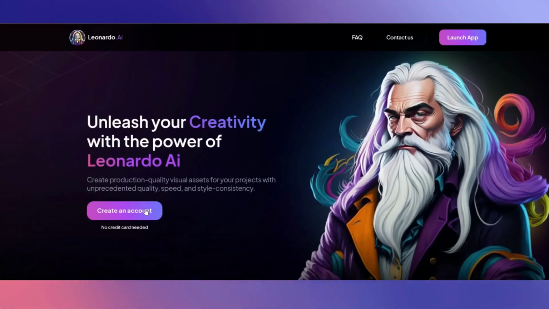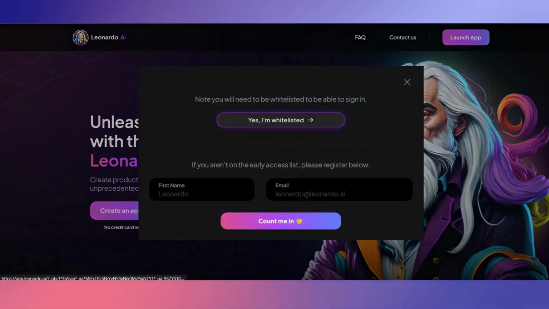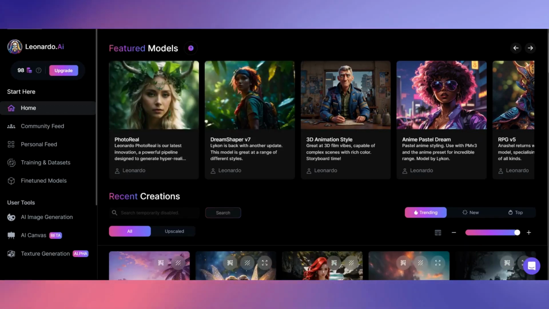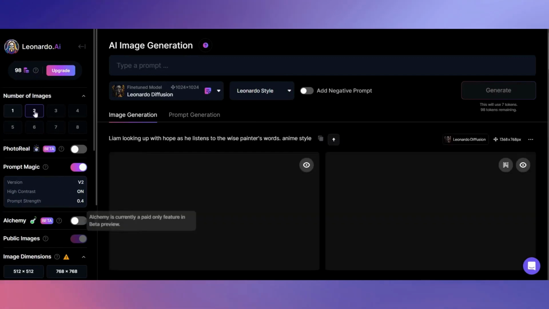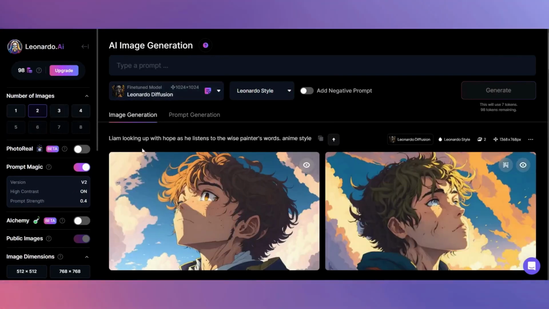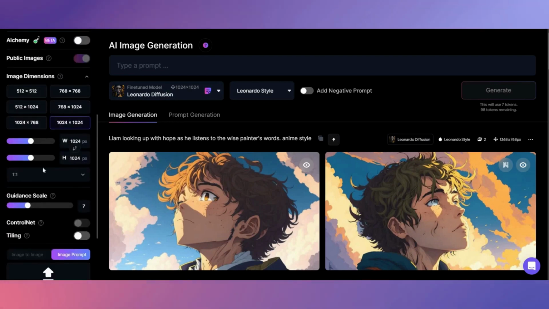Now let's go to Leonardo AI, a free AI image generating tool. Sign up to it by clicking on I'm whitelisted if you don't already have an account. Once signed in, click on AI image generation. Make sure Leonardo diffusion is selected, and the image aspect ratio is 16:9, as that is the ratio for YouTube videos.